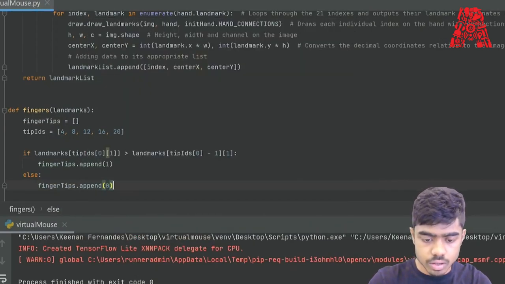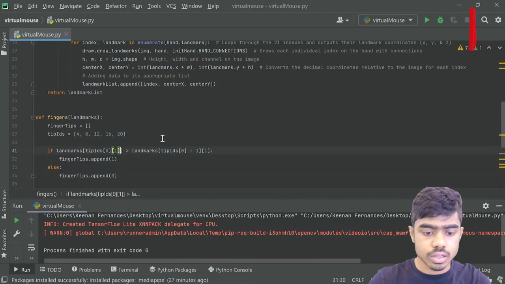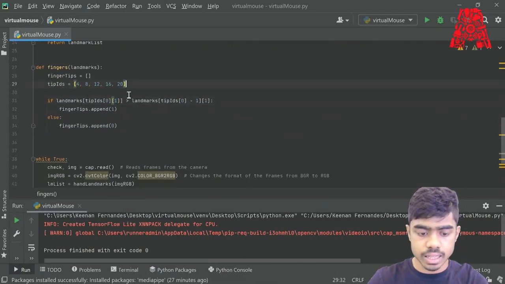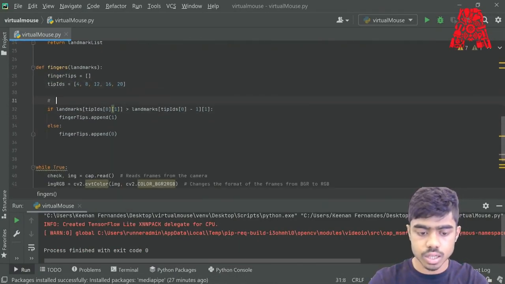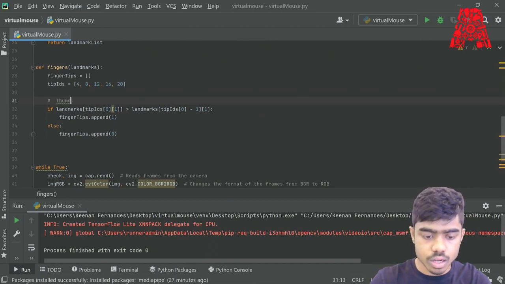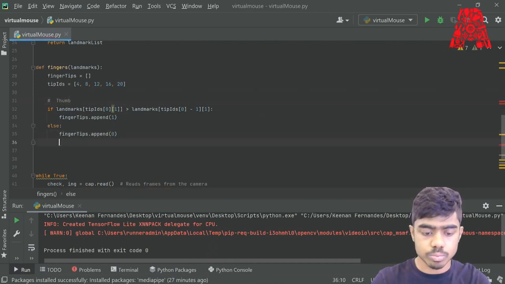Perfect. Now we have that sorted. So this will only check for the thumb. So let's write that in the comment. So this just checks for thumb. Now to check for the other fingers, we can run it through a for loop.